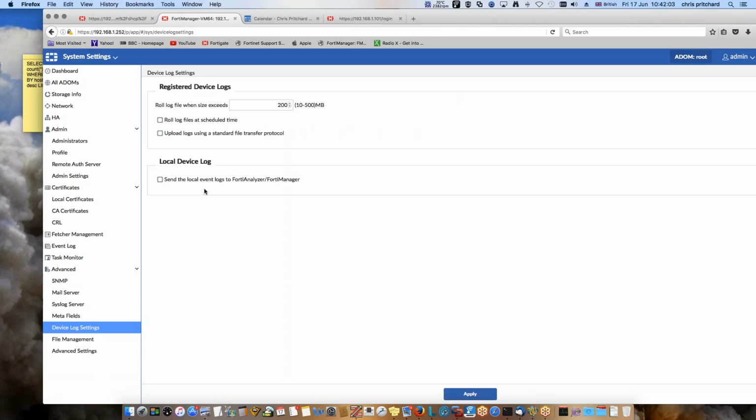The device log settings, I've just mentioned this briefly on the syslog option here. So this is where we specify when the log exceeds a certain amount of traffic, or megabits of data, then we can say, right, okay, we want to push the logs to the syslog server. We could roll the log file at a scheduled time as well if we wanted to.